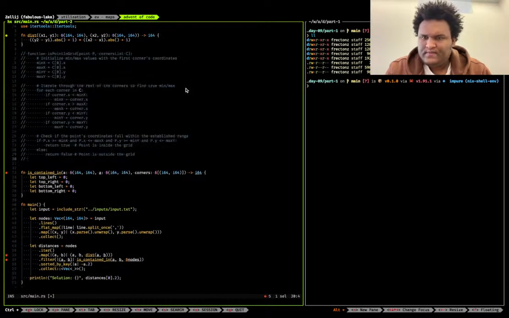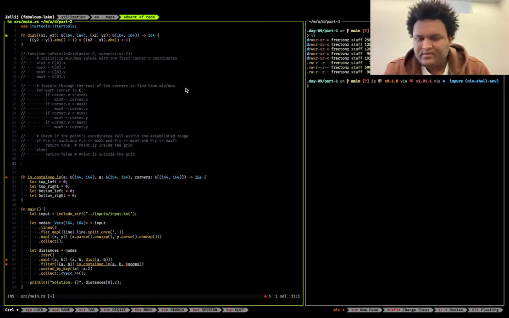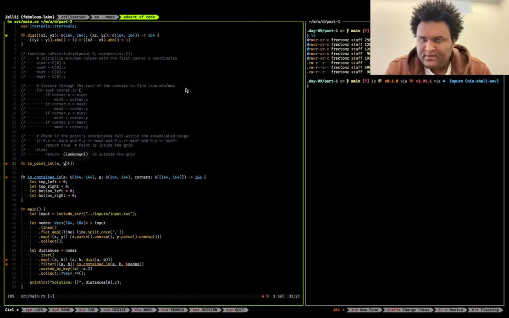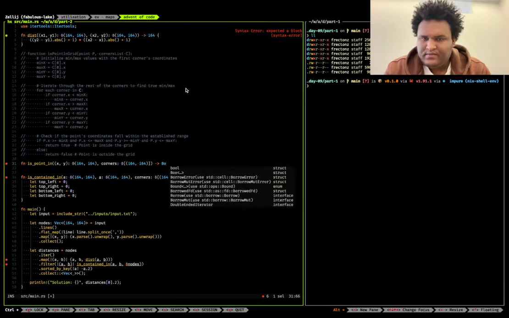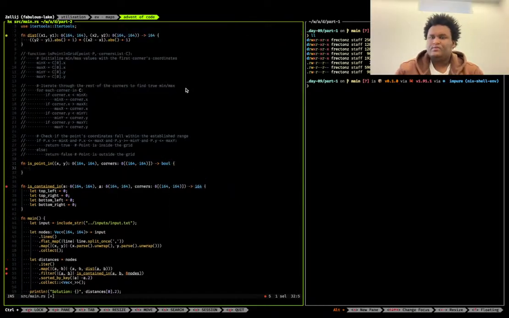Let's comment it out, and let's say is_point_in. The point will be something like x, y, a reference to i64, i64, and then we'll have our corners, and it will return a bool.